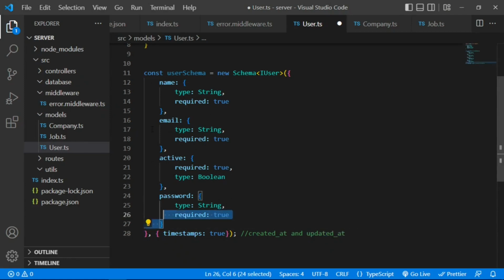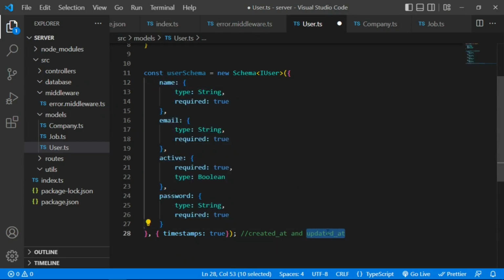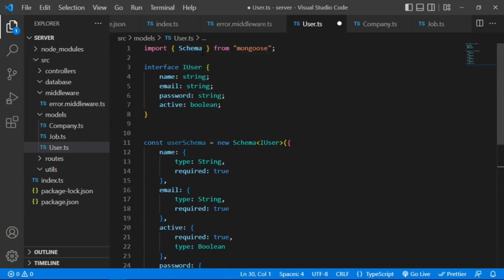So whenever there is a change or an update in these four properties, the updatedAt property will say the last update was at this date. And the createdAt will have the information of when the user was added to the database, right? And also, to be able to use this, we need something here.